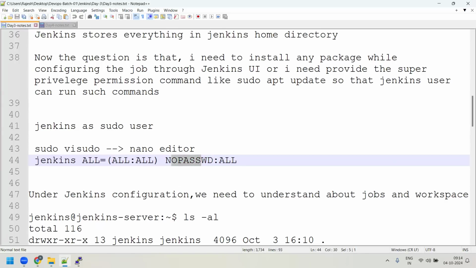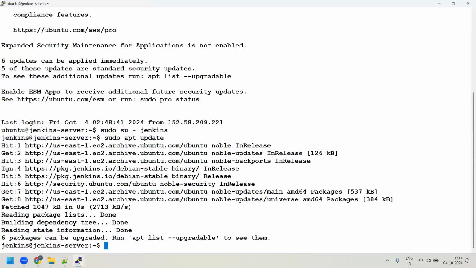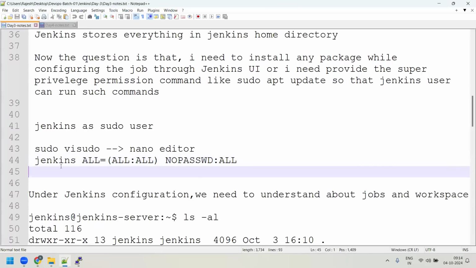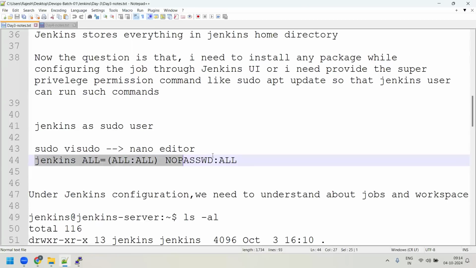Because you have added this string, that's the reason it is not asking you any password at all. Is it clear? So that's the reason we should always use this. And these things, whatever you're seeing, the same concept. In the case of Jenkins, what we did was, there was already a user named Jenkins, and we added this Jenkins under the sudoers file so that it can have all kinds of sudo permission.